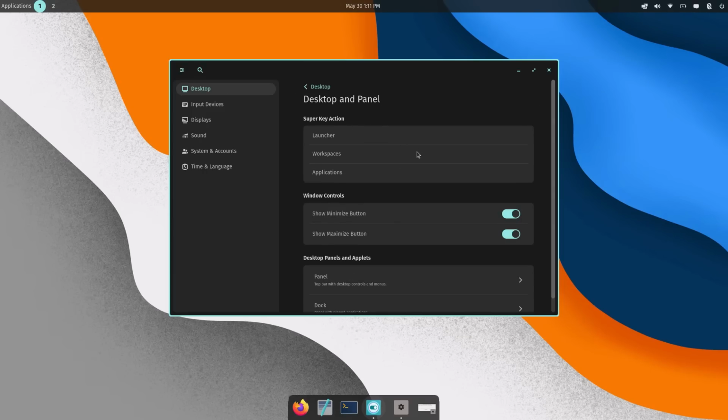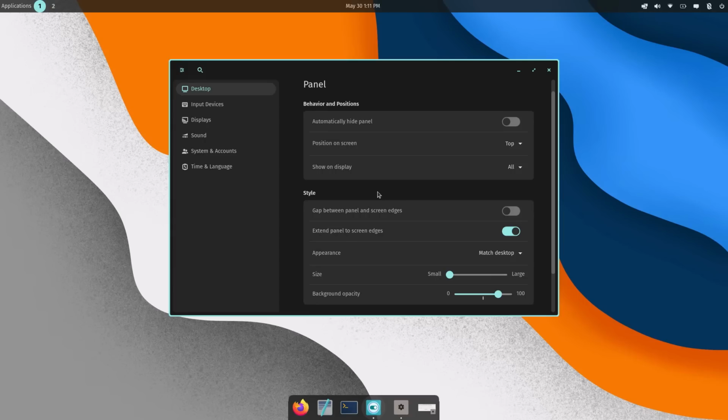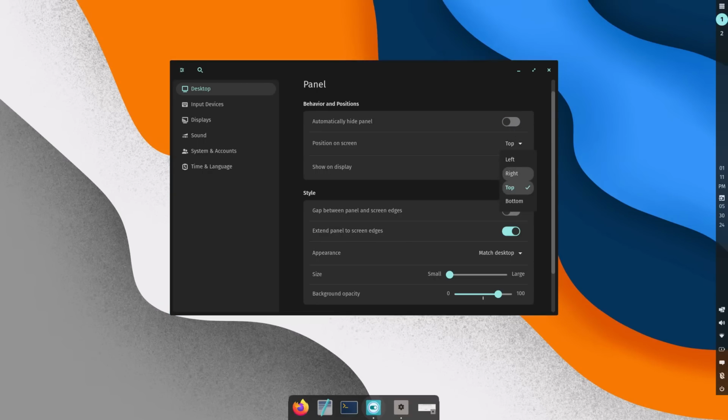Here, we get to customize the super button behavior. We can set it to open the app menu, the app launcher, or the workspaces. Right now, this is not selectable, but it will be in the stable release. Then, we get to hide and unhide the minimize and maximize buttons. I don't know who's gonna turn these off, but these options are given to the psychopaths among us, those GNOME purists. Then, we get into deep customization of the top panel, and we can hide it, move it to different screen edges. Hey, I'm not gonna judge your journey if you move it to any other side, but I'm gonna keep it where it is.